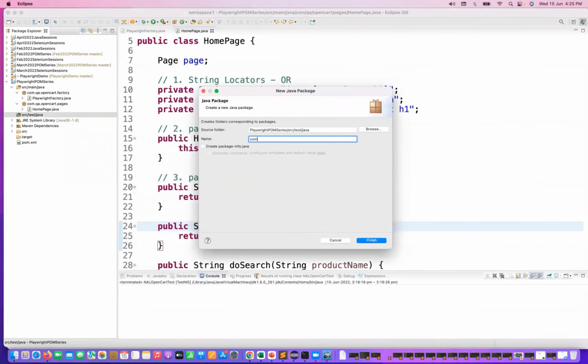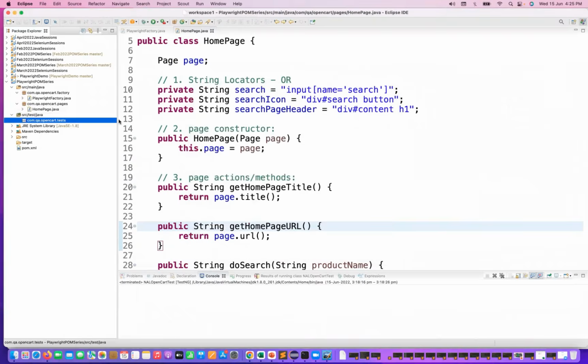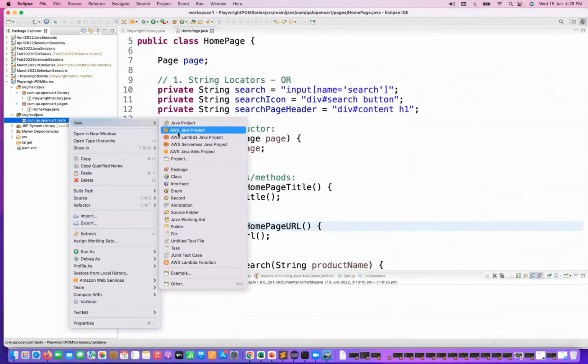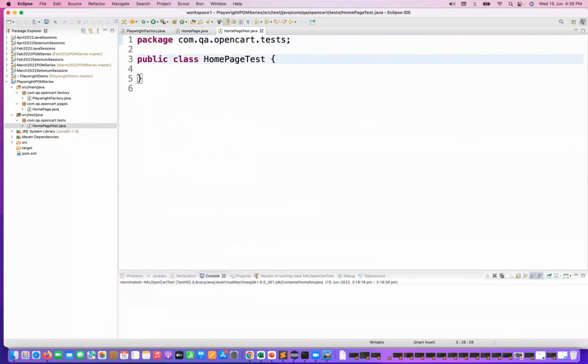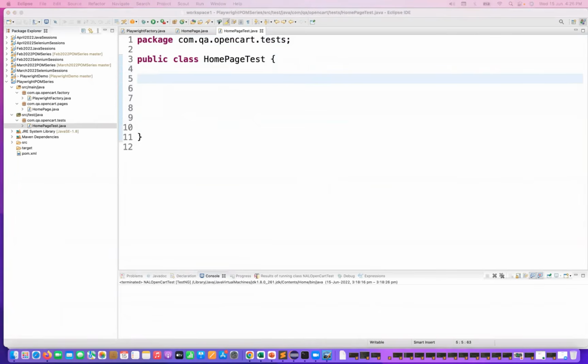I'm going to create a package, com.qa.opencart.test. And under this particular test package, I'm going to create a new test class over here. So let's create a class, and the class name, let's say I'm going to write, HomePageTest, no main method, click on finish. And inside this particular HomePageTest class, I have to start writing the test cases.